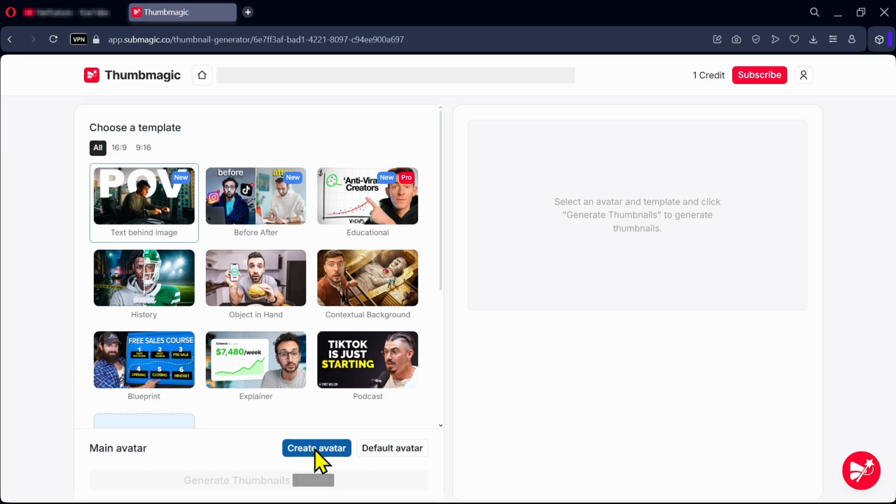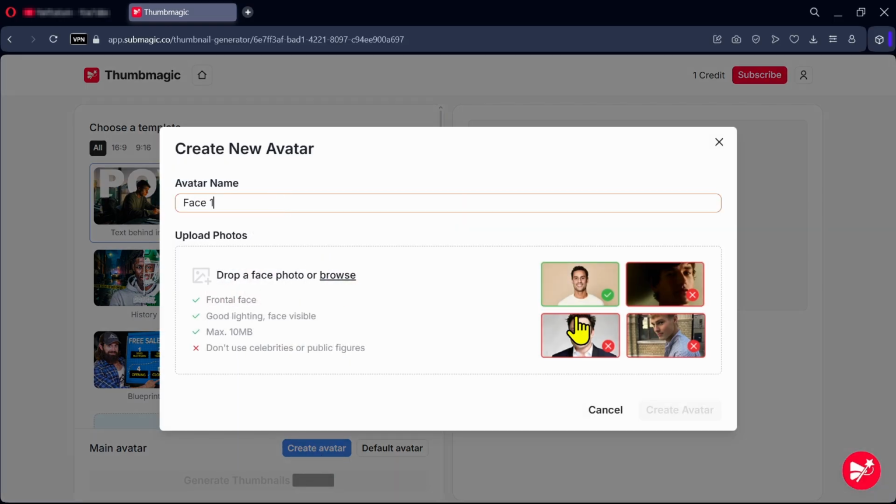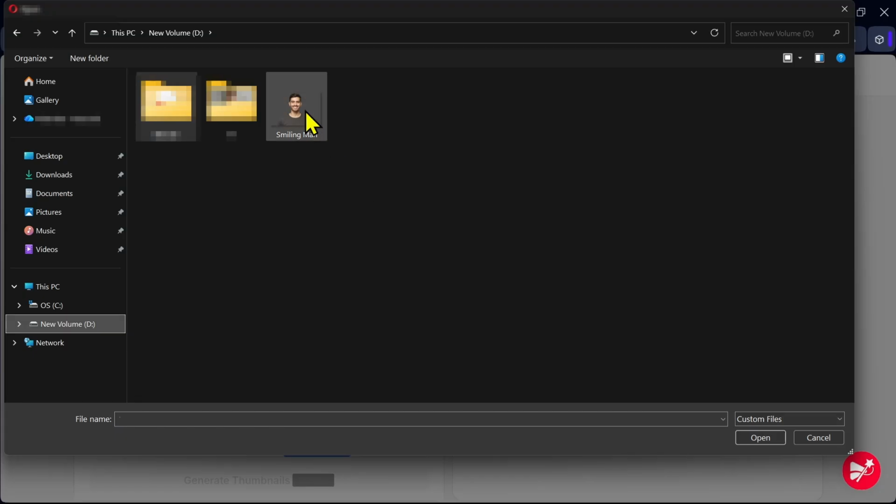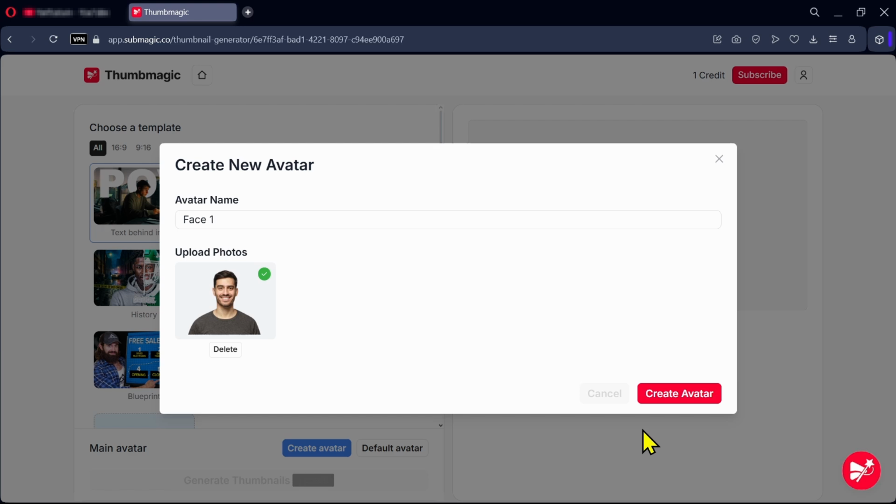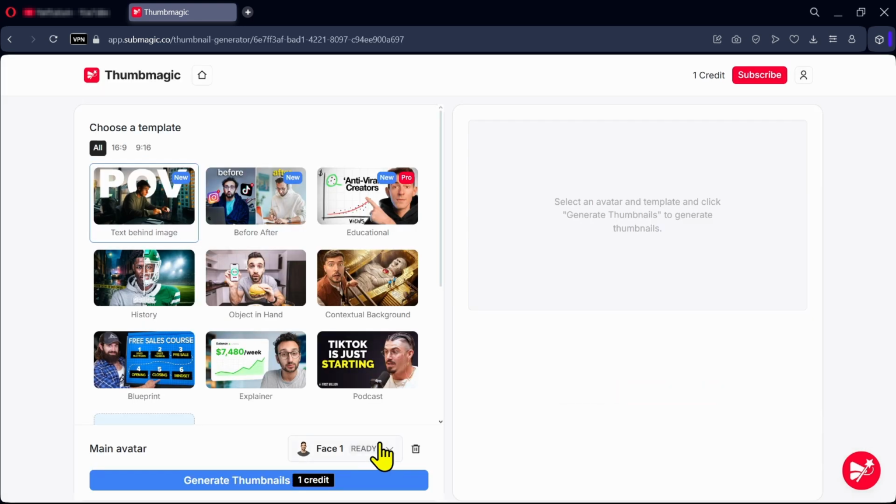Click on Create Avatar and you can give it a name. Here, we have some guidelines on how your face image should be. Make sure you follow them. I will click here and add an image. After uploading, click Create Avatar. You can see our face has been added and it is selected by default. Now, you can select a style that you want to use for your thumbnail.